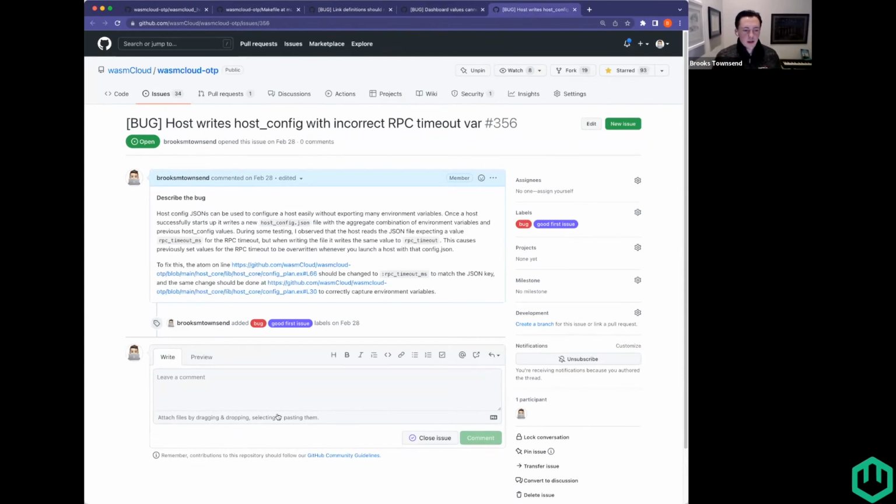And then the last one is when we write the host config, which is every time we launch the host with new parameters, whether it's from environment variables or explicitly providing things in the host config, we write out to a JSON file. So when you launch a new host, it automatically connects to the lattice that you configured last. This is actually a really simple rename that would have a big impact. We write that value out to RPC_timeout, and we should be writing it out to RPC_timeout_MS. So just a little naming issue.